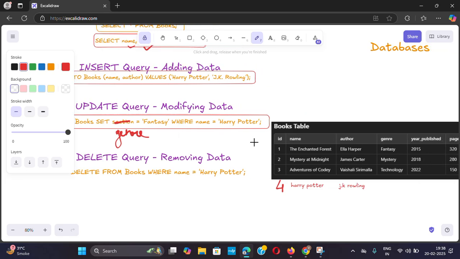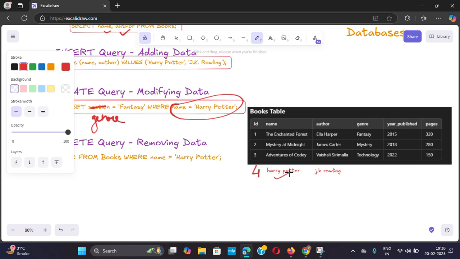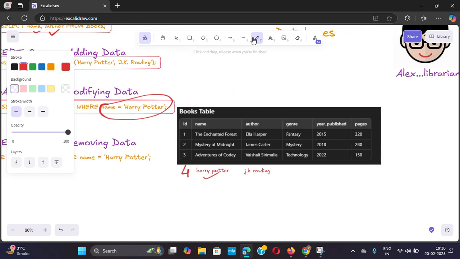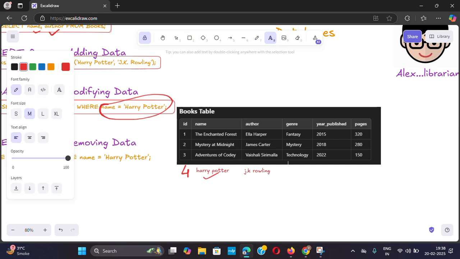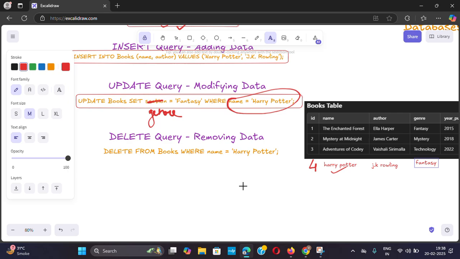What it does is, first we have to see the where clause. Where is a clause which is used in SQL. So we will first search for name equals Harry Potter. Here it is, right? So here we are going to update the genre as fantasy. Clear, right?